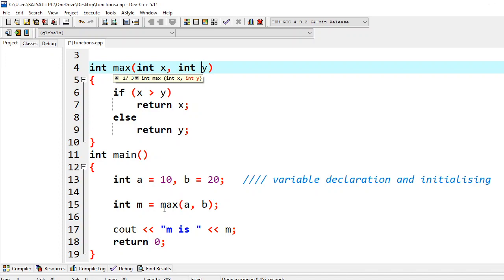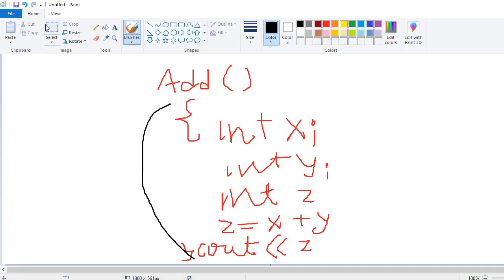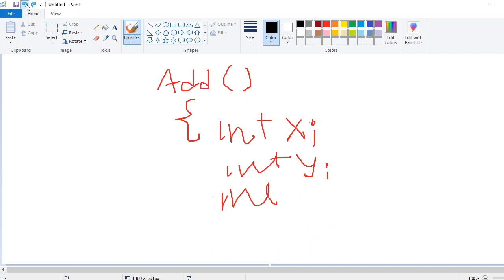Let me explain it. Suppose let's say I have a function.